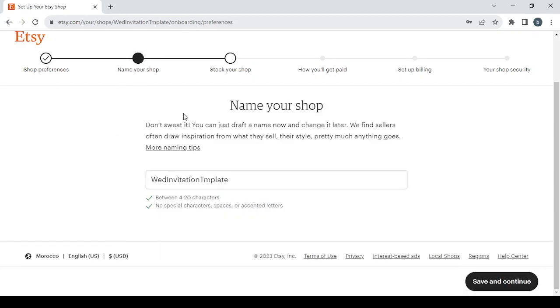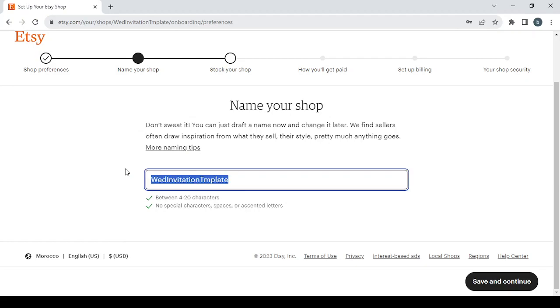And for naming your shop, you can just draft a name now and change it later. We find sellers often draw inspiration from what they sell, their style, pretty much anything goes. And if you want more naming tips, you can just click on this link. So for me, I'm just going to use my niche's name as my shop's name, and here I remove spaces and I'm going to shorten it to be less than 20 characters.